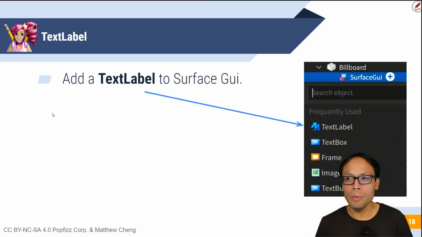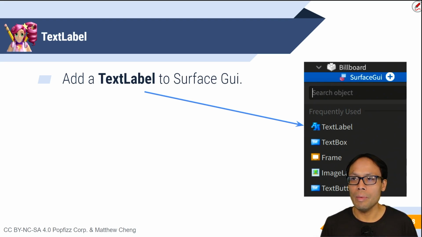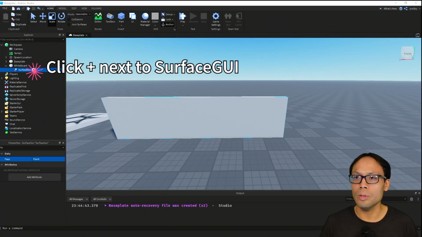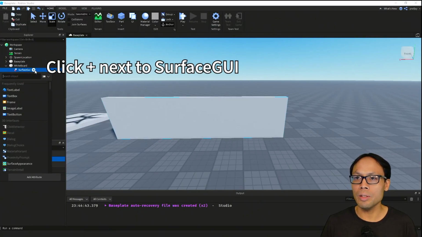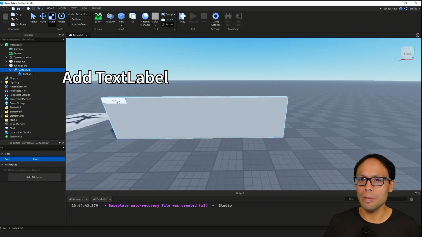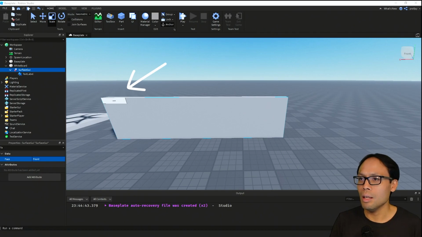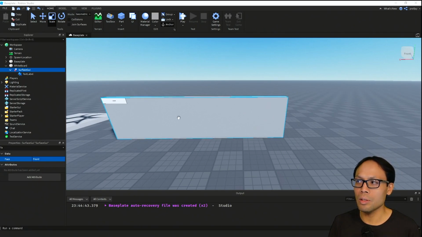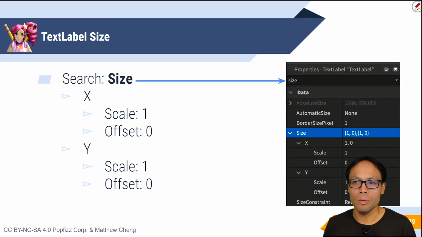All right, now that we found the face, the next thing we're going to do is add a text label to the surfaceGUI. So back in Studio, we're going to click on the plus here and add a text label like so. Now notice it's right over here. It already has some default words, but we do want to scale it out to fit the entire surface over here.